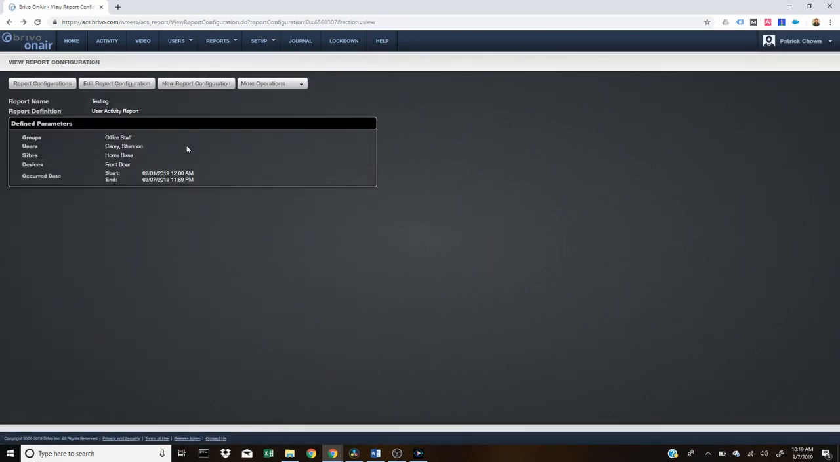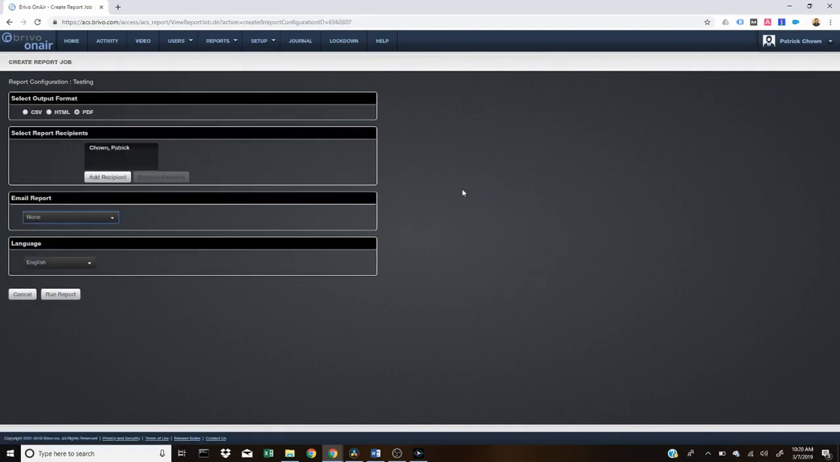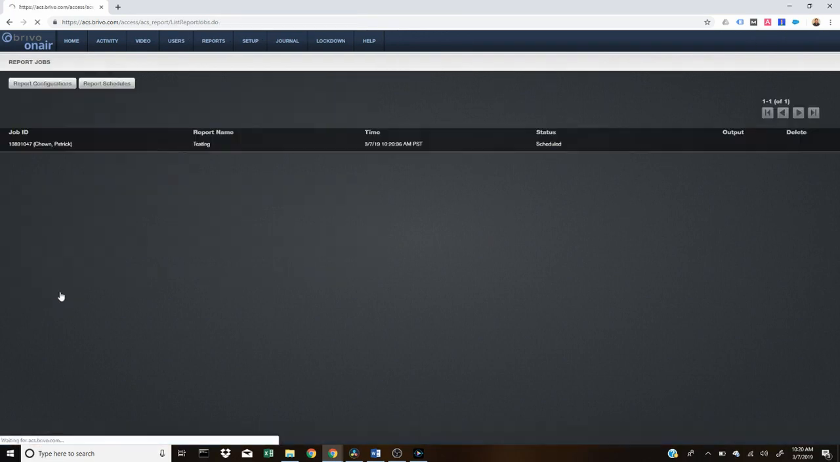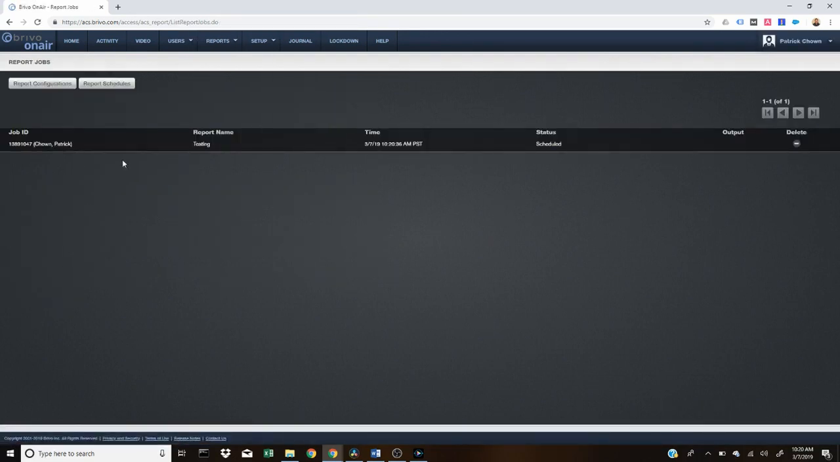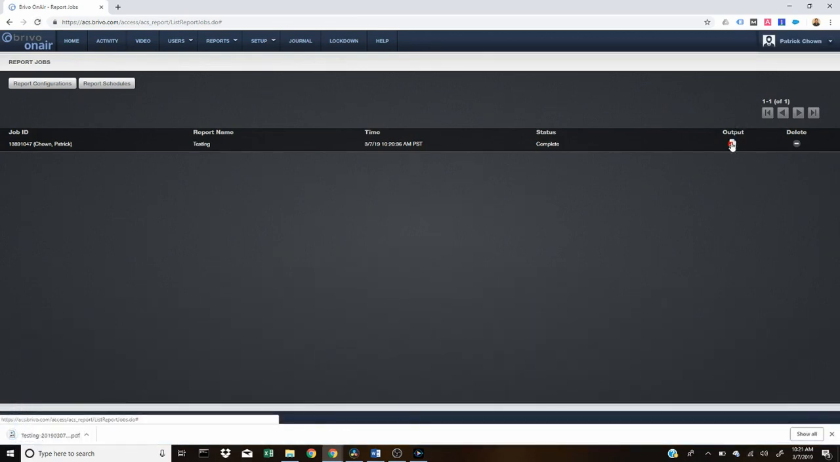Once you hit save, you're going to go up here to More Operations and run the report. Once you get to this page, you can choose the format options, who to send it to, email notifications, and of course which language. Once you're done, you just hit Run Report. It does take a little time for it to run. Once it's done though, you'll see an output here. You may have to refresh. Once the icon pops up, you just click on it and your report downloads right away.